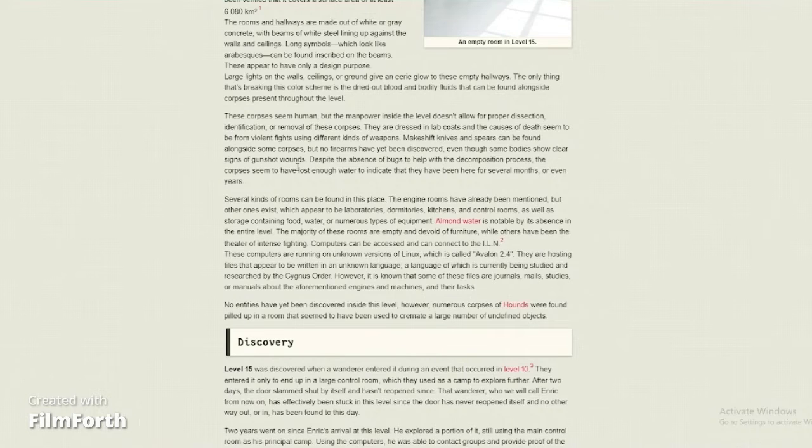Several kinds of rooms can be found in this place. The engine rooms have already been mentioned, but other ones exist, which appear to be laboratories, dormitories. I didn't know that was a word, dormitories. Kitchens and control rooms, as well as storage containing food, water, or numerous types of equipment. Almond water is notable by its absence in the entire level. Well, at least we got normal water. The majority of these rooms are empty and devoid of furniture, while others have been the theater of intense fighting.